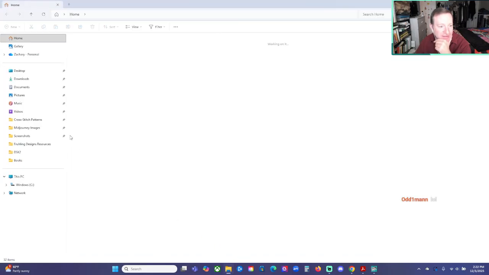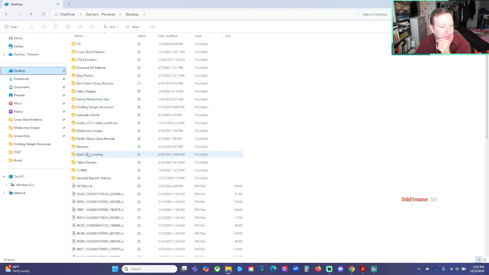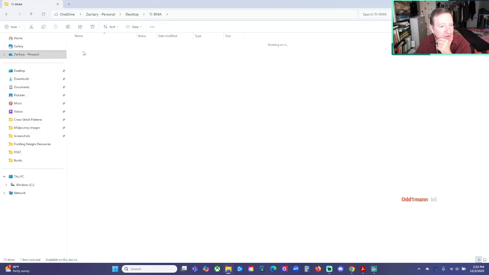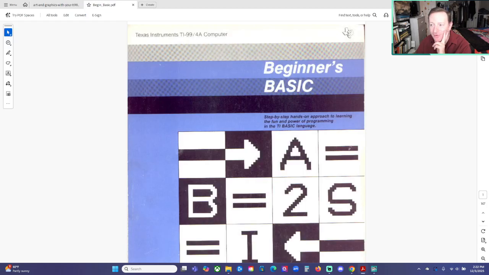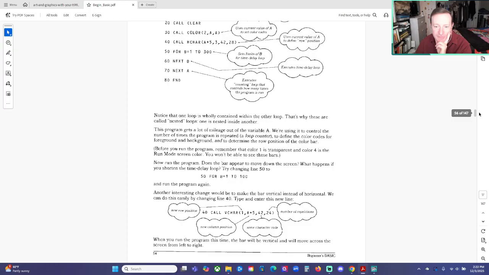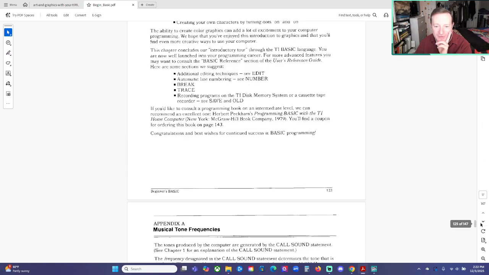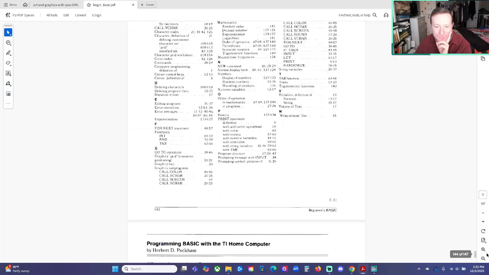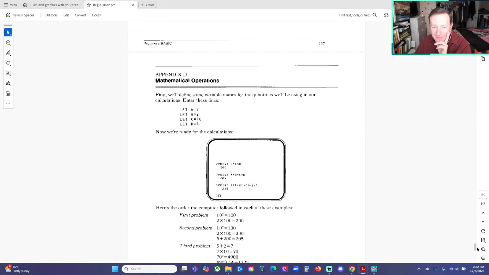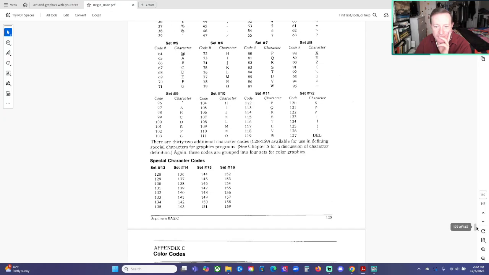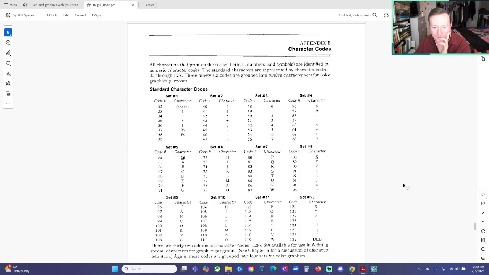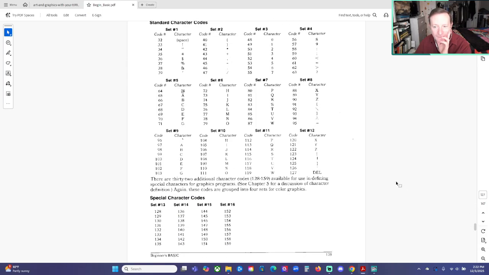So let's see, desktop, TI-99 4A, books. I have all these TI files on my computer. Let's just go to the beginner's basic book. And we should have a list of characters in the back, right? Somewhere in the appendix. Okay, yeah, here we go. Let's see, lowercase b, character number 98.